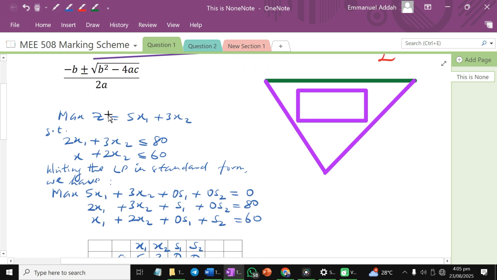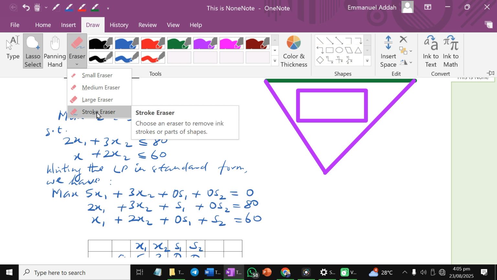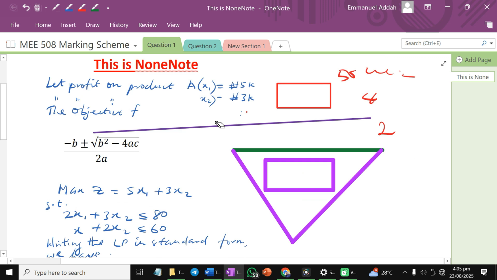Then you want to erase. See on the Draw tab there. Click on this, I pick this last one, Stroke Eraser. That's to erase. Then Ctrl Z. Okay, good.